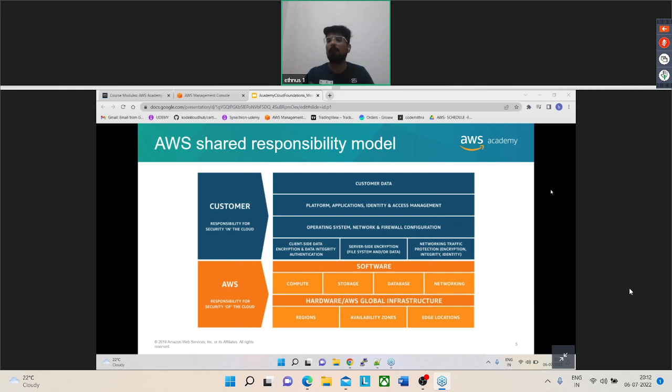Then the platform, application, identity, and access management. All the applications which you are hosting on AWS, since you are hosting on AWS, that is your responsibility. The platform which you are using, it is your responsibility. Maybe you are hosting on Tomcat as a platform, or you are using Elastic Beanstalk as a platform as a service. So it is your responsibility. Then identity and access management comes.